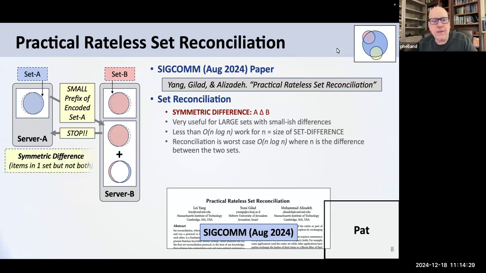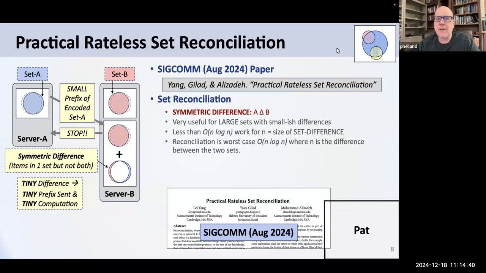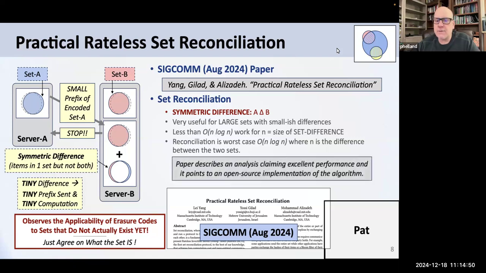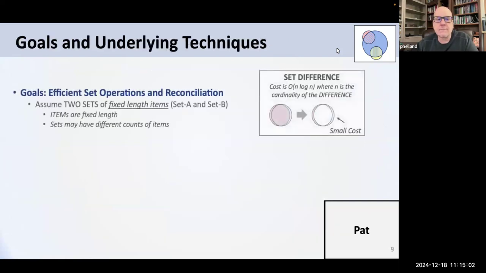The interesting thing is the symmetric difference, which is the items in one set, but not both. If there is a tiny difference, you don't need to send much of the encoding, and you don't need to do much computation. That's kind of the magic we want to talk about. And this is observing the applicability of erasure codes to sets that don't actually exist yet. Just agree on what the set is. The paper describes an analysis claiming excellent performance, and it points to an open source implementation of the algorithm. That's just fine if you want to go dig into it, but we're going to point out the things we think are interesting within it.